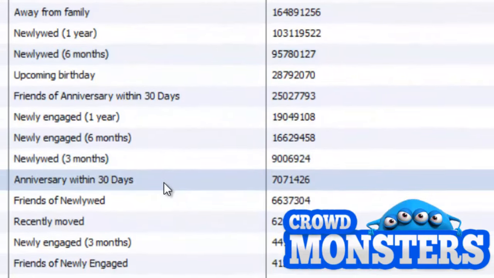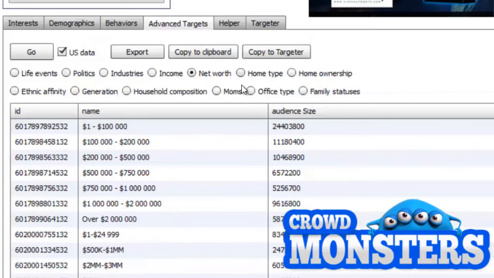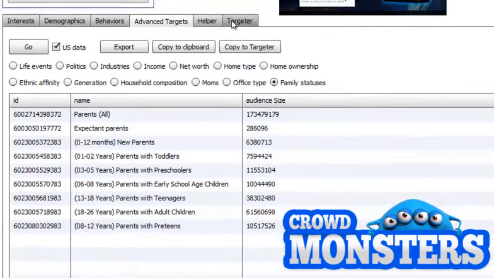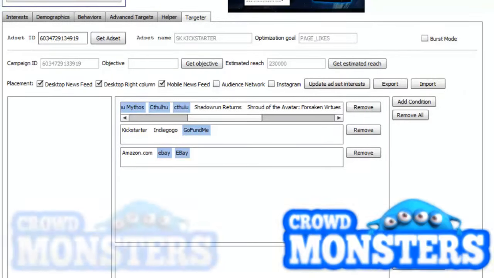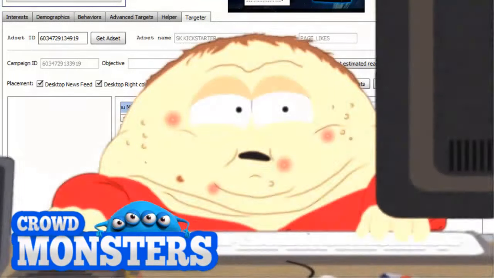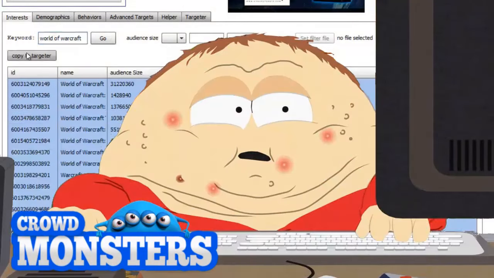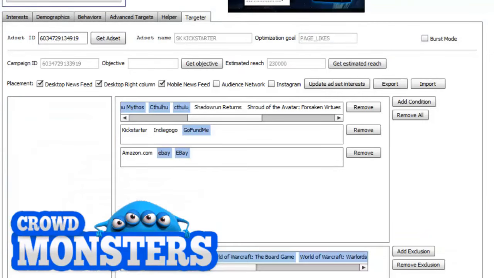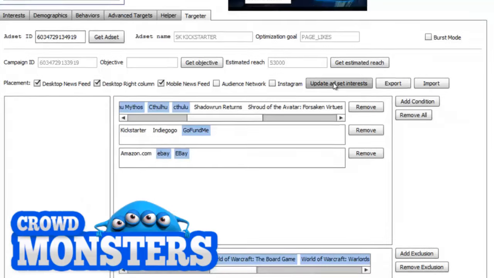And for gaming projects, you may wish to target households based on age or the number of members in the household. Back in the targeter, we have the option to add exclusions. I can't think of any, but let's say we don't want World of Warcraft fans for some reason. I'll demonstrate. Copy to the targeter like normal, add exclusion, and now any of the audience above who like World of Warcraft will be eliminated from our Facebook ads. To get these settings to apply to your Facebook ad, simply click Update Ad Set Interests.